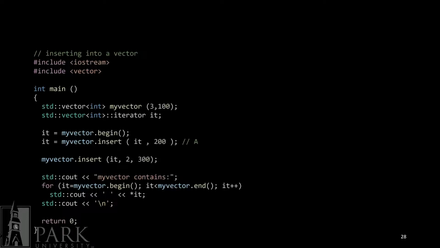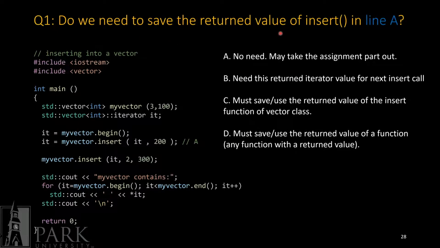Okay, time for a pop quiz. Given the following code, which statement is the correct one? Do we need to save the returned value of insert in line A? Right here. So our options are A, no need, may take the assignment part out. B, we need this returned iterator value for the next call of insert. C, we must save or use the return value of the insert function of a member class. Or D, we must save or use the return value of a function, any function with a return value for that matter. So go ahead and think about it and pause the video, and I will give you the answer in a second.